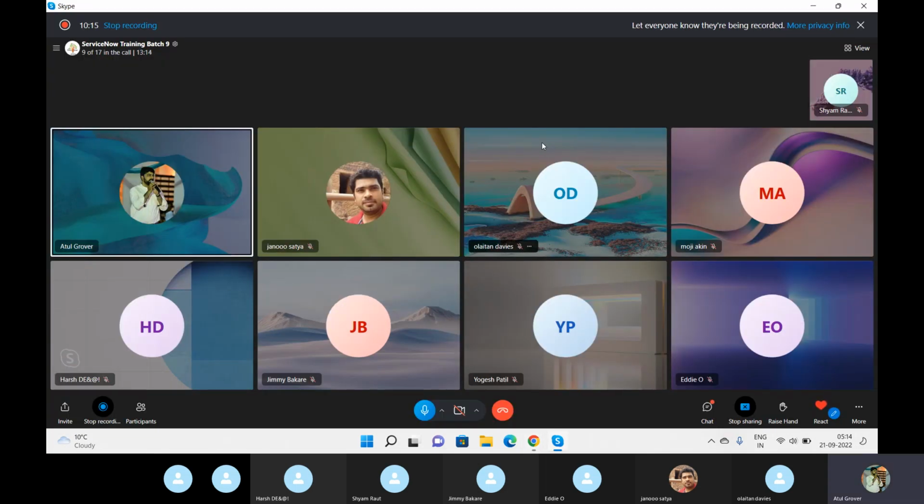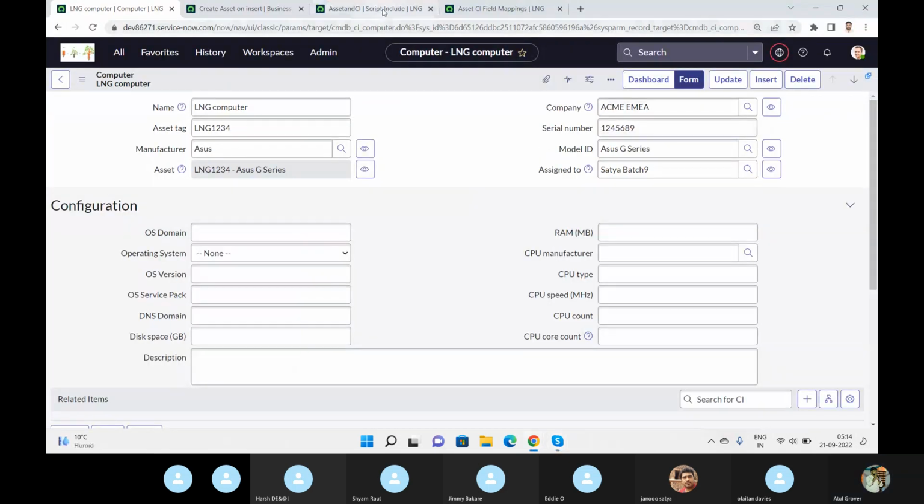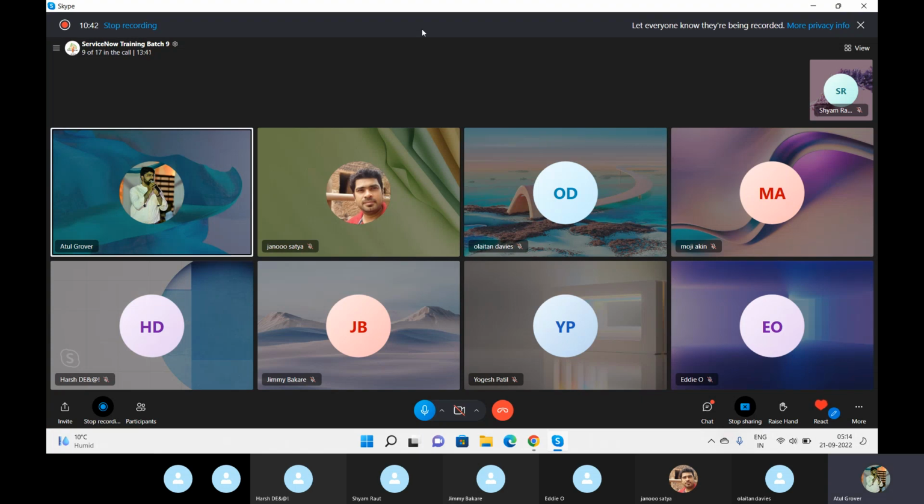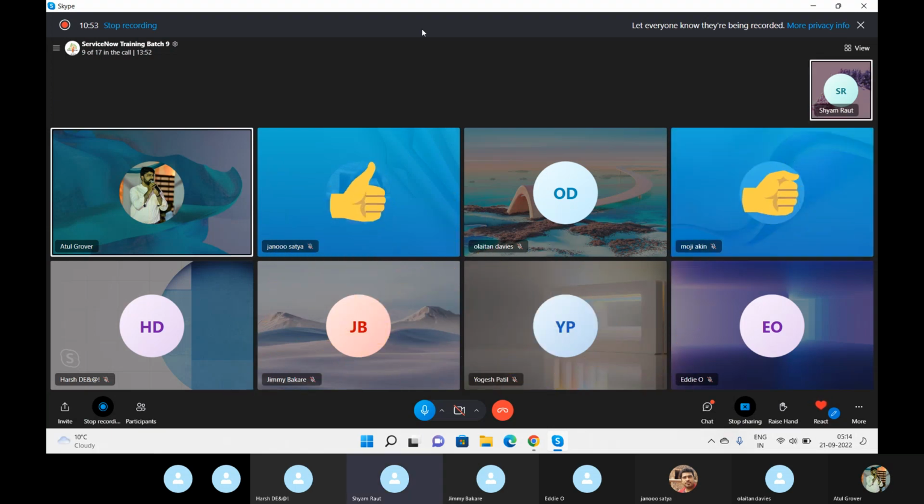Is everybody clear till this point? Any doubt? Where this mapping is happening is basically in this table, ALM asset CI field mapping. Remember, in total three things we're going to discuss: field mapping, install status mapping, and third is the hardware status mapping. Here, Shyam, Satya, Ola, Moaji, Jimmy, Harsh. Yes. Good.